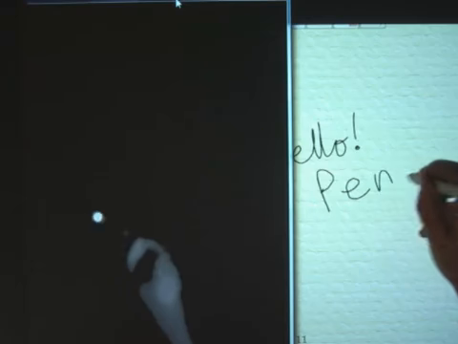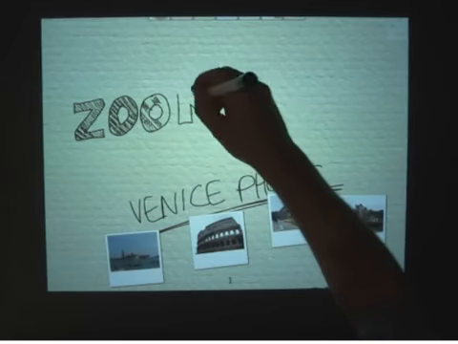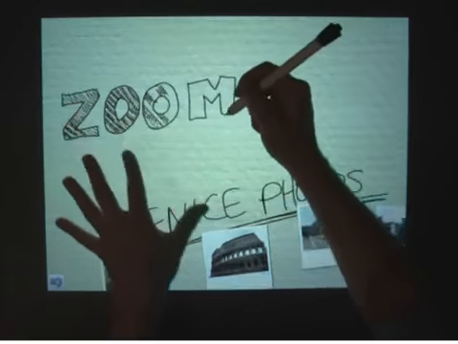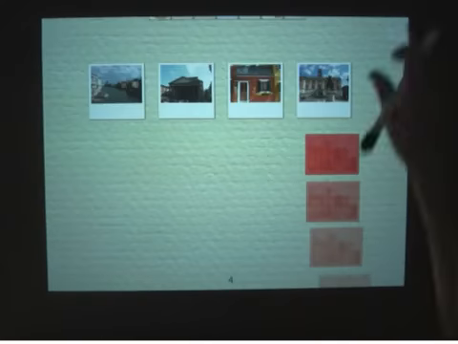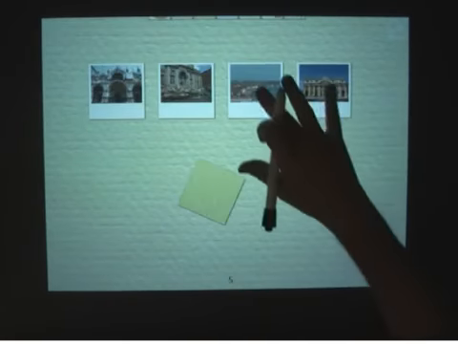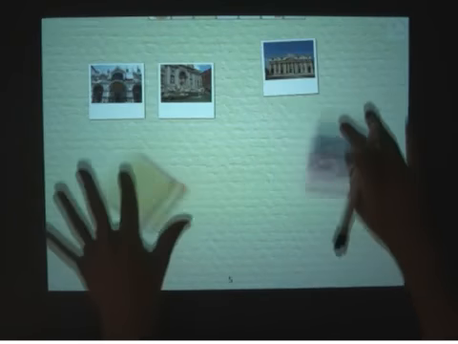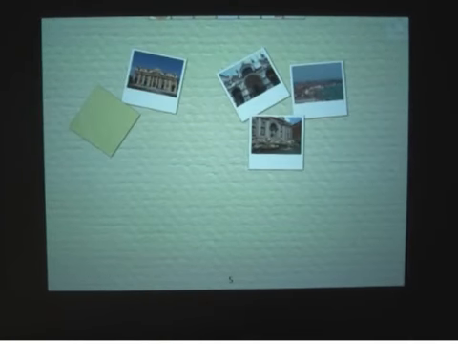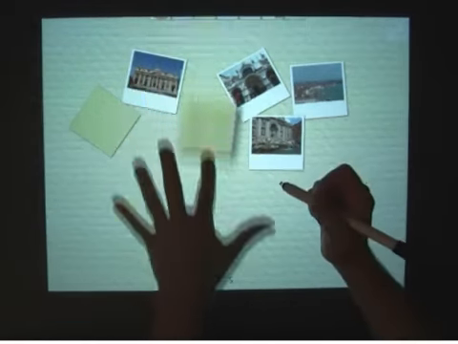By default, the pen writes. I can write while my hand rests on the display. But touch manipulates. For example, I can zoom the page with my non-preferred hand. I can flip between pages. I can move objects around. Or I can quickly grab a post-it, but still write on it at a moment's notice.